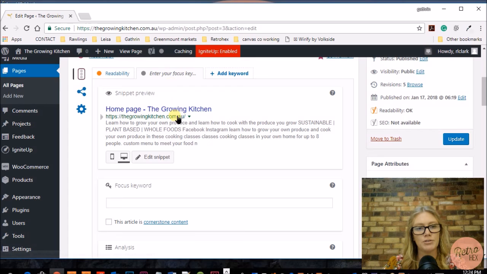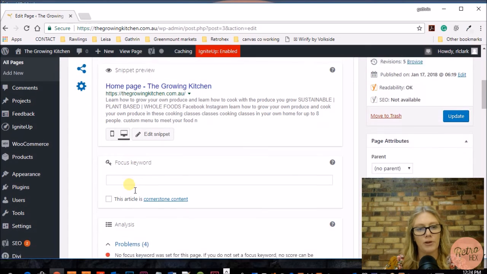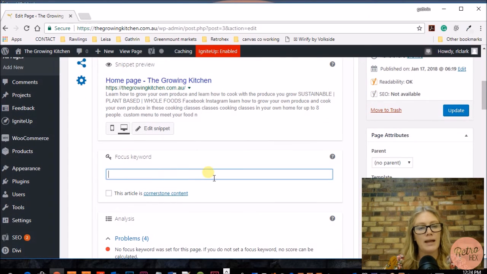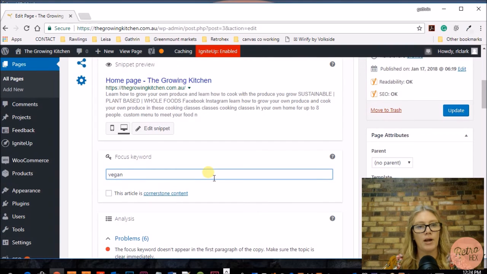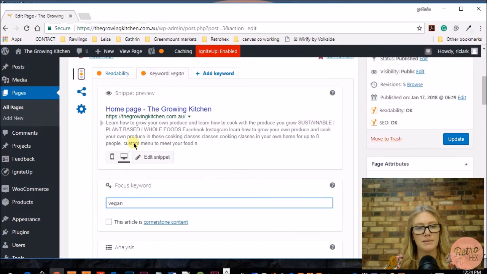So what we're going to do is scroll down and here find the focus keyword. So on this page, you need to add one keyword. So I'm going to add vegan. And then I'm going to go into this area, the snippet preview. So this is what people will see on Google when they search and your website comes up. This is the little snippet that they will see.